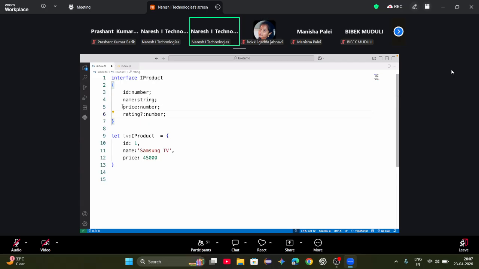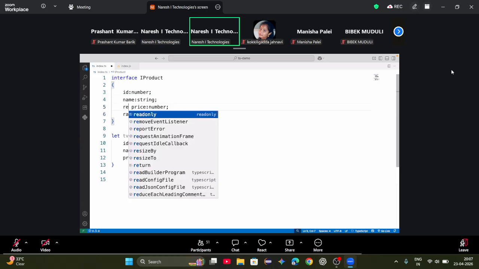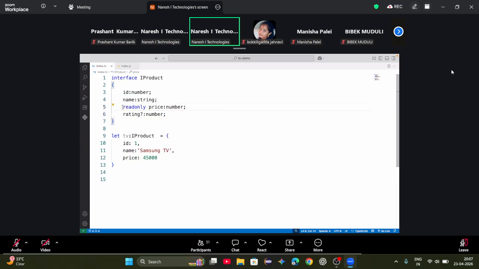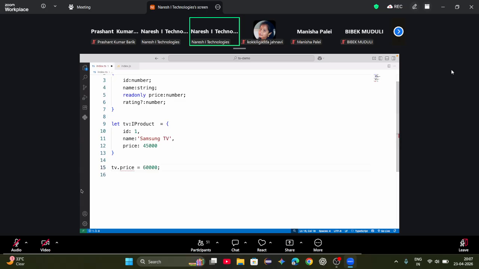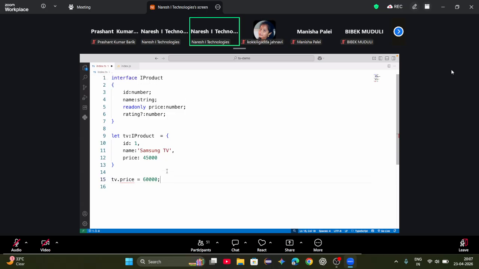Now I will make price as read only. If I make price as read only, TV dot price is equal to some new price. Not possible. Why? Because price is read only. So you cannot assign because it is read only. So these basic points are fine. Yesterday we discussed it, so we know that. What is read only, what is optional, I told you.